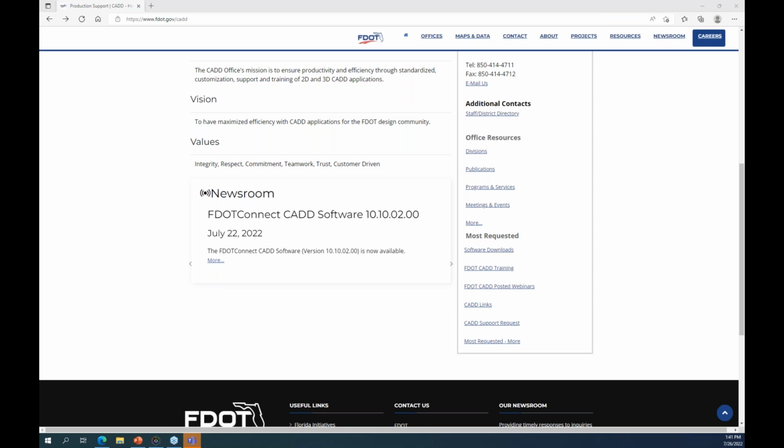Can reference checker and GCS reporter be used on 1009 files? Yes, if you install 1010 and open those 1009 files in 1010. Send me an email at cad.support, and we'll talk.